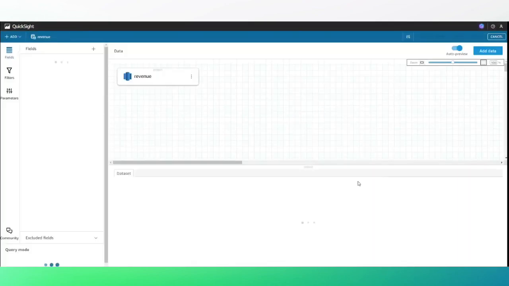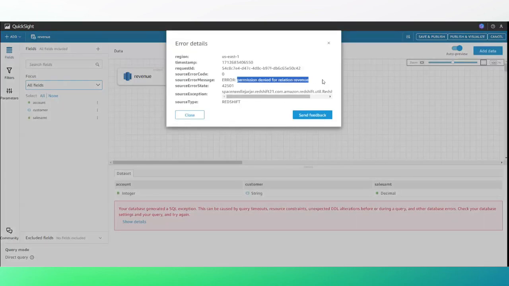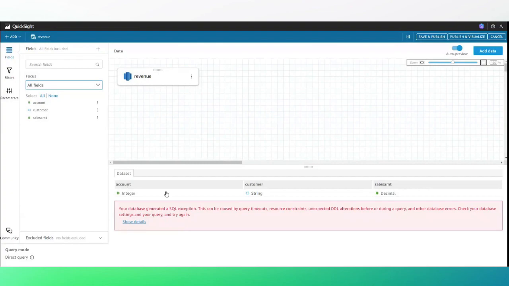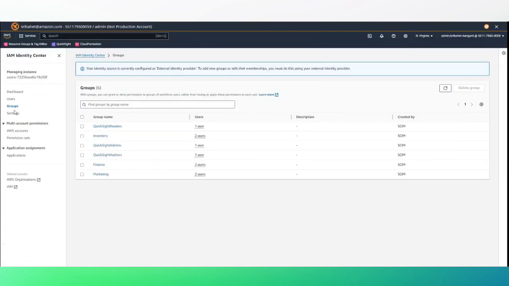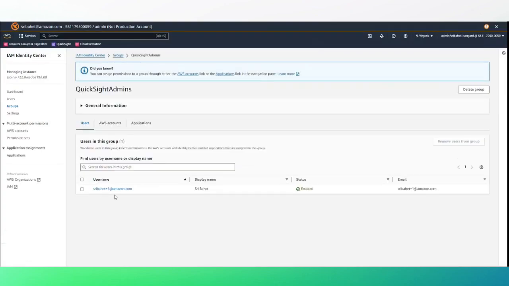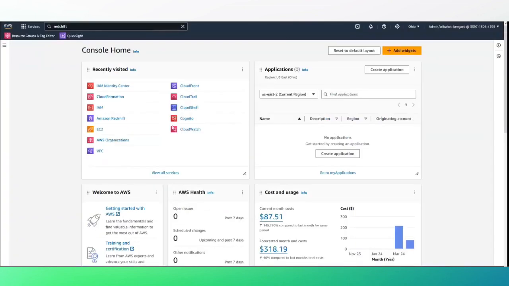Right now in my Redshift, I do not have access to this user. That's why the permission denied for relation revenue. That is what it shows. This is happening because this user, this identity user, which is Sribahet +1 at Amazon.com, that is a user in my IAM Identity Center, is part of a group called QuickSight admins, and this user does not have any access granted on the database. So that is the reason it is showing that. But what we can do now is we will go to Redshift.